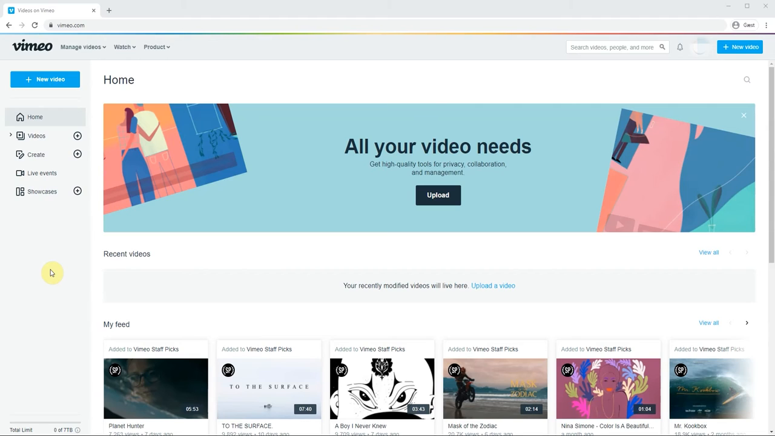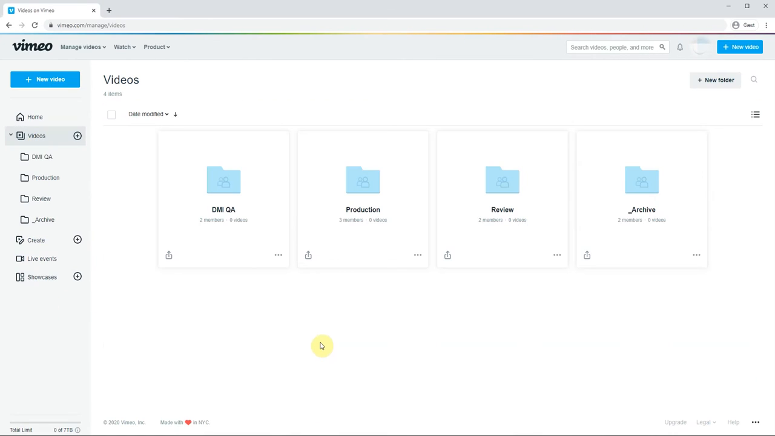As a client, when you're onboarded to Vexor Web Player Connect, a Vimeo account will already have been set up for you, and the standard layout will be as you see here. This is the home page of logging into Vimeo, and this is how the folders are looking. Please note that we currently have a QA folder. That folder will likely be deleted shortly after you take over ownership of the account.